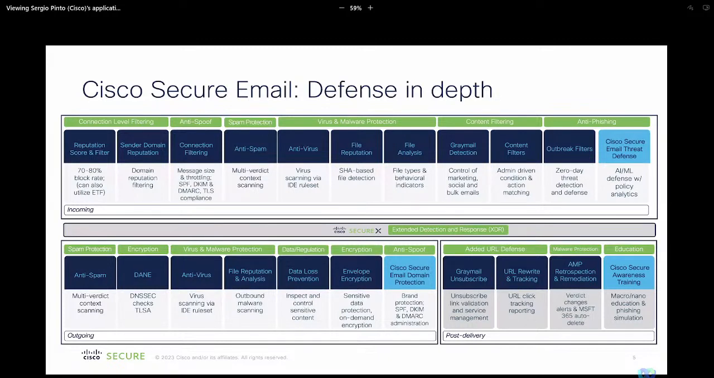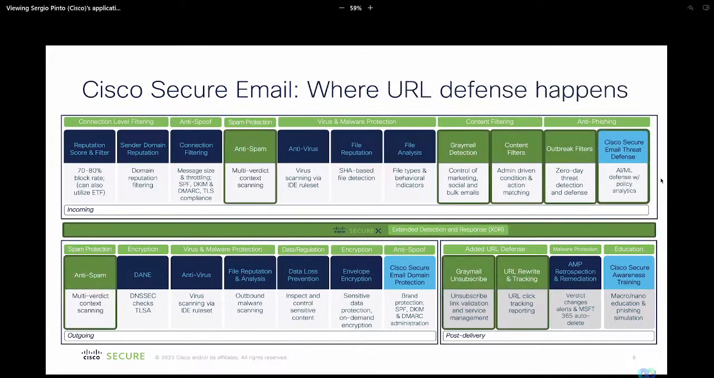Now, within all these blocks for email defense, these are the ones where we look for malicious URLs. On the anti-spam, because many times anti-spam is related with malicious URLs, namely phishing, gray mail as well. We apply content filters to understand the URL reputation, the URL categories, if they are according to the customer policies or not, to block it, to quarantine it, to change it.